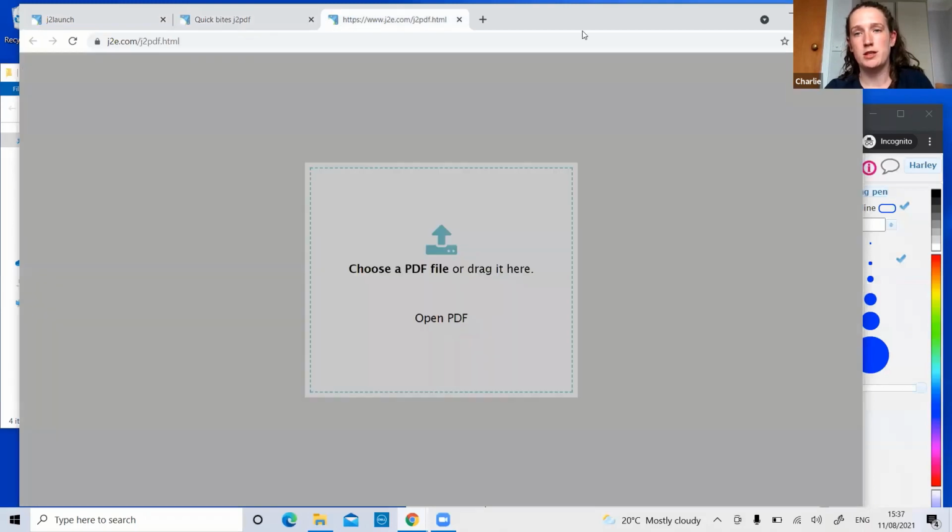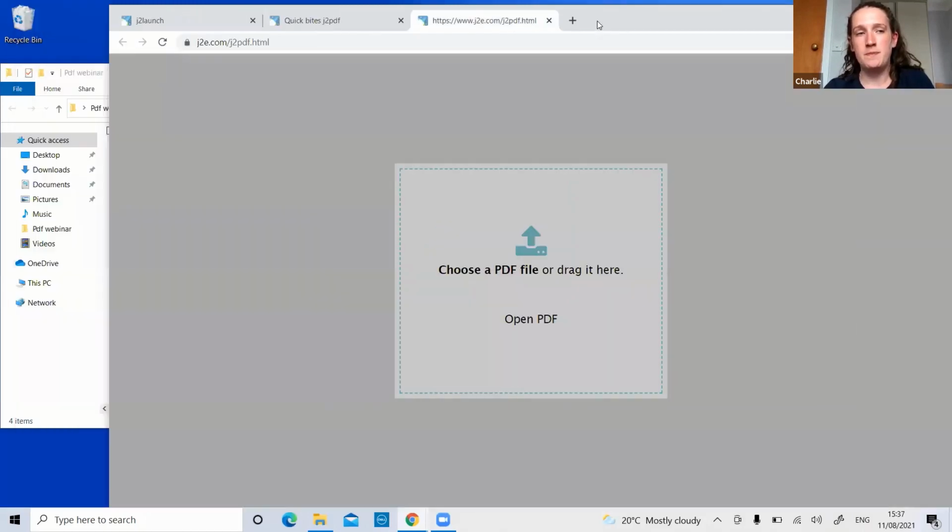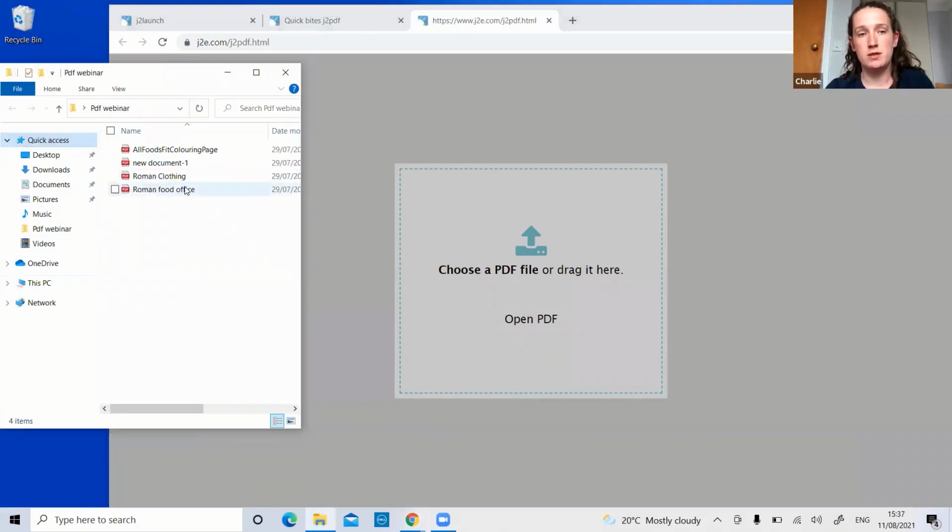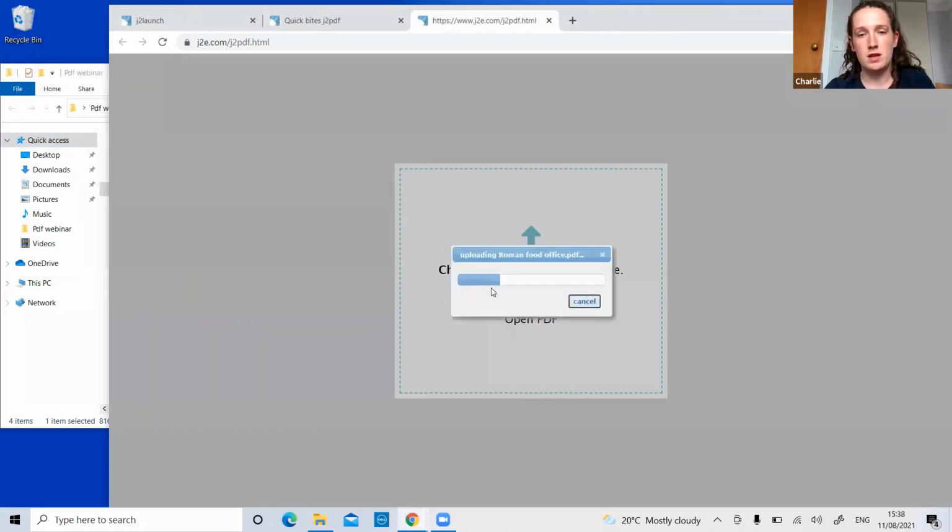So I'm going to come back to j2pdf. This time, I'm just going to drag my PDF straight from a folder on my desktop, and that will do exactly the same thing as if I took it from my files. And I'll open that in there.